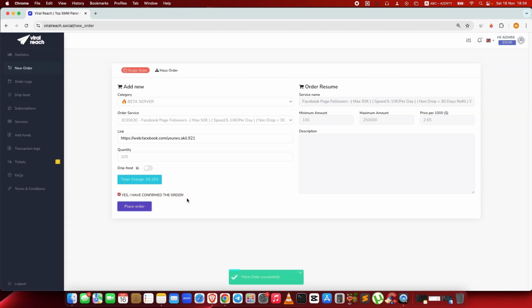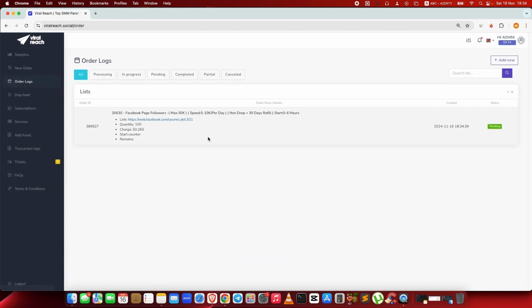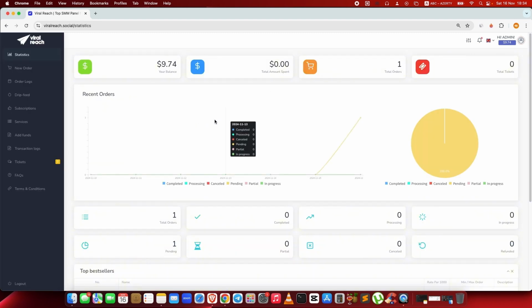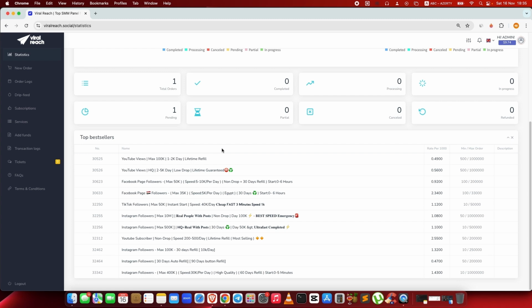Once your order is placed, go to the Order Logs page to track its status. The status of your order will be displayed right next to it. Finally, head back to the main page, and you'll see that your balance has been updated to reflect the cost of your order. That's it. You've successfully placed an order with Viral Reach.